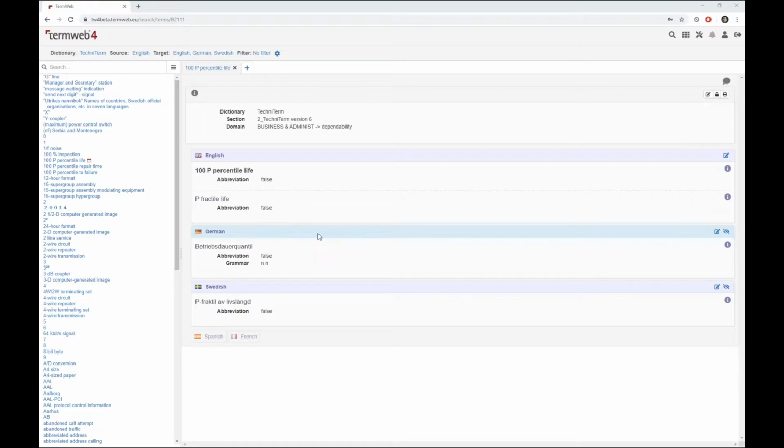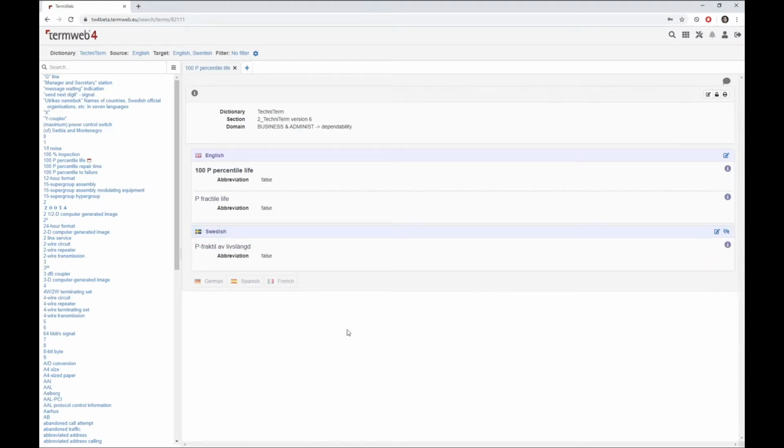And also I can have a compressed view or expanded view, or I can simply hide it again. And all this, of course, TermWeb remembers all your settings. So when you log out and log in, it will remember what your settings were, how you want to see the result.